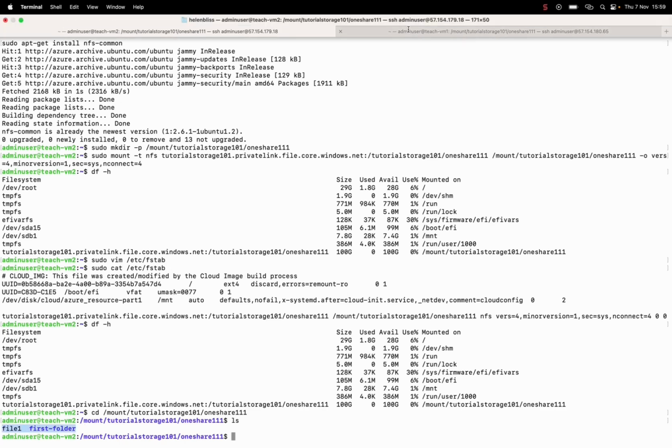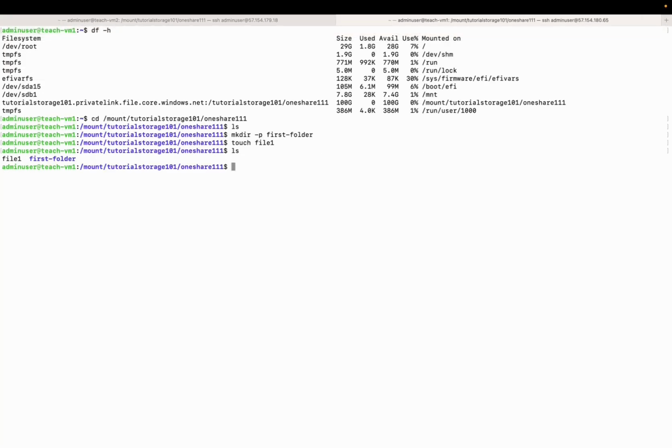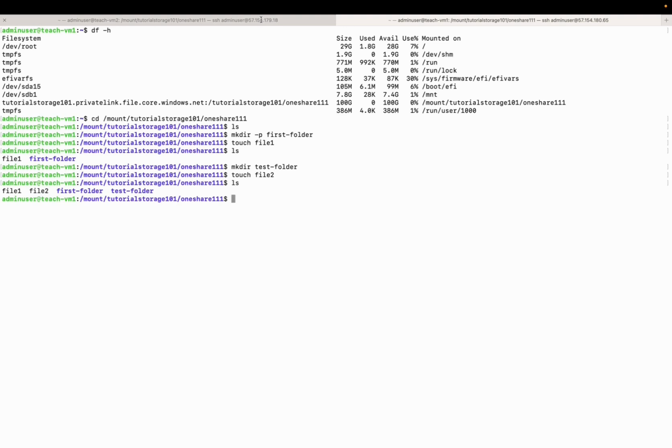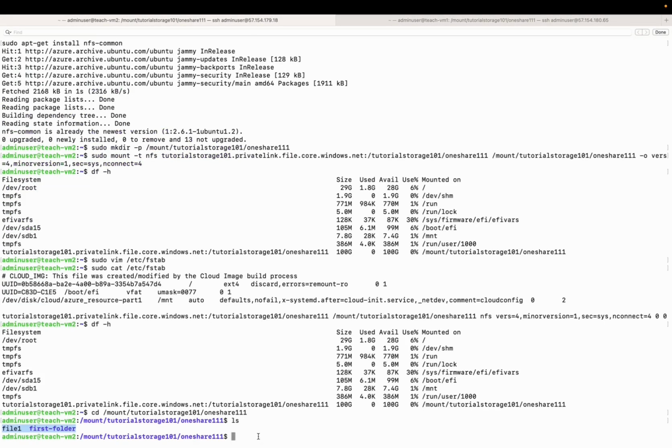If I go back to the first VM and create another folder, right? Test folder, and create another file, right? And I go back to the second VM. Let me clear this. If I run ls, you can see whatever I update in the first VM will show up here.